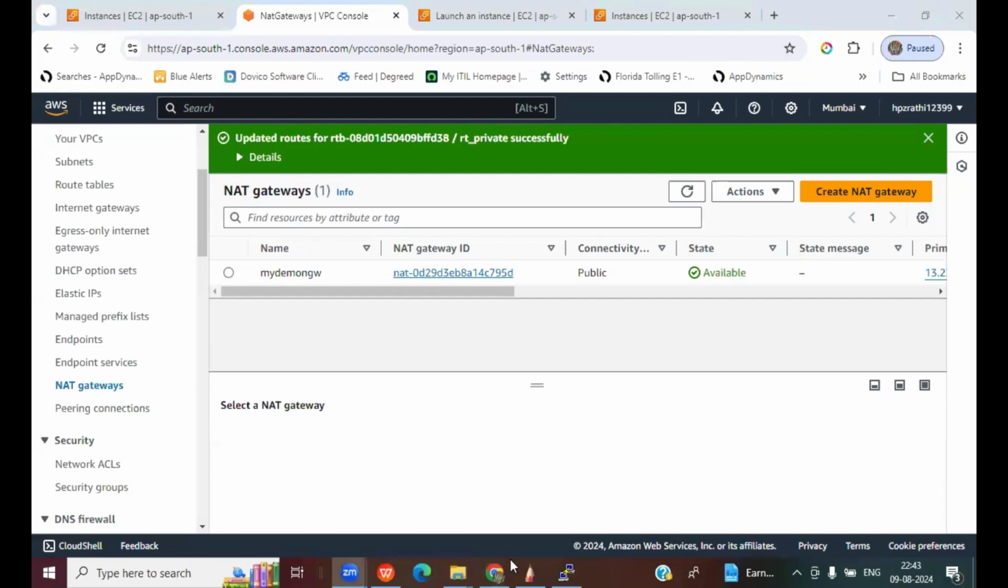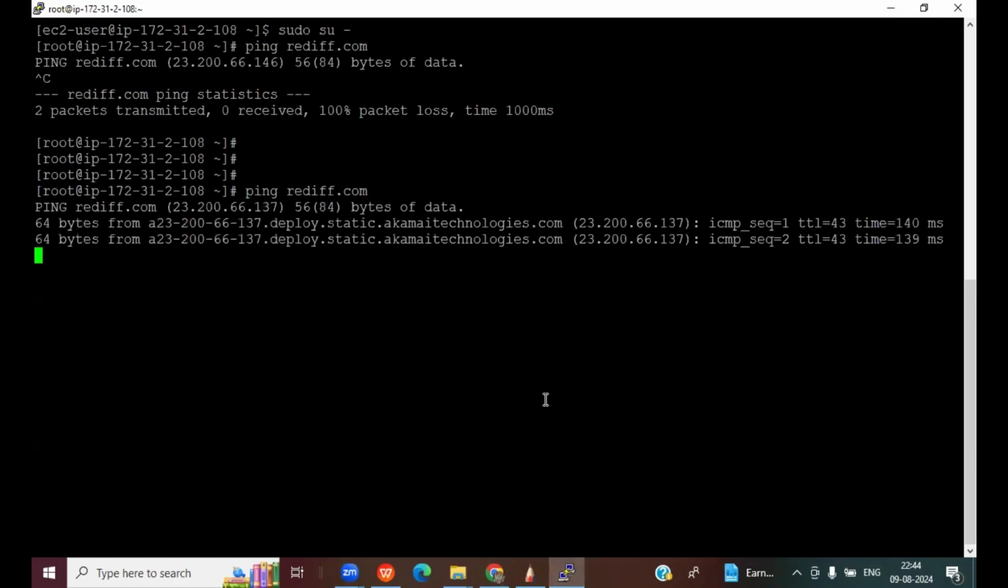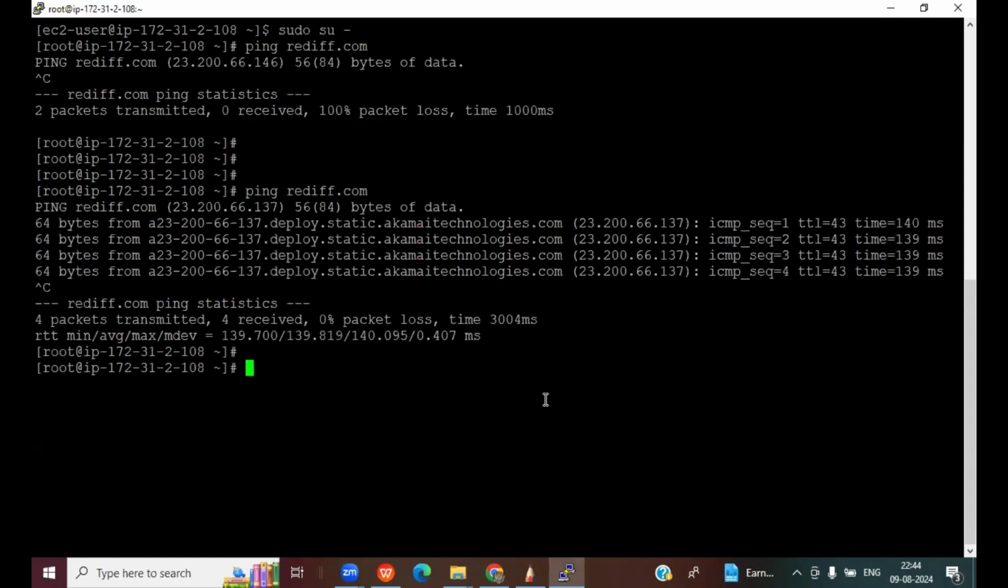Okay, so now the NAT gateway is in the available state. So we should be able to have the internet connectivity from the private servers now. So let me do a ping rediff.com. Yes, you can see that we are getting a response, right?